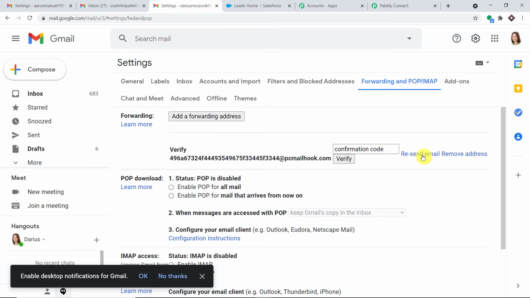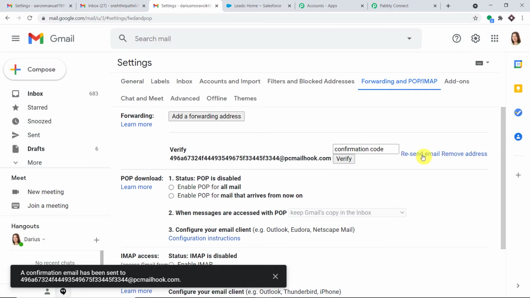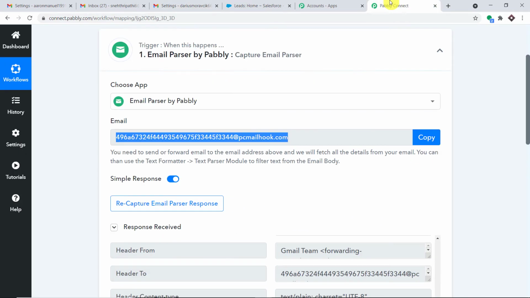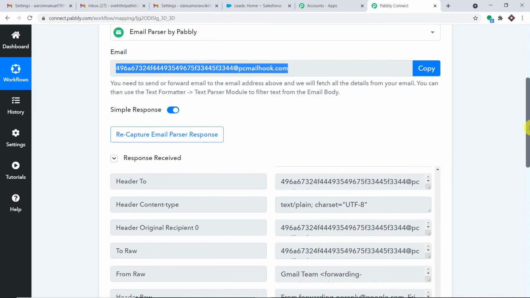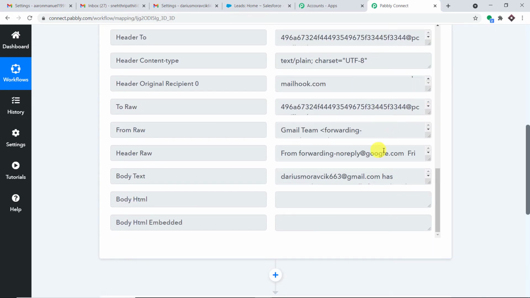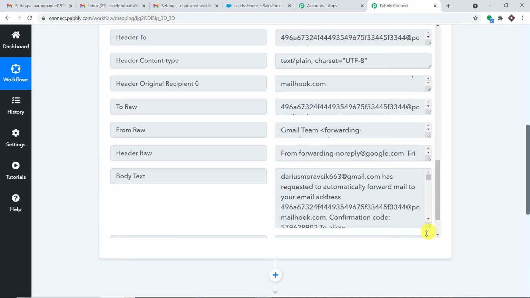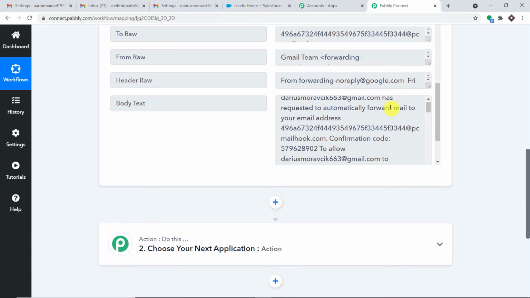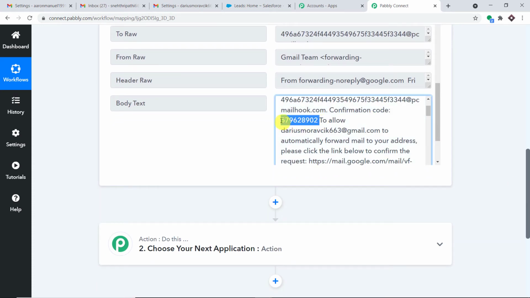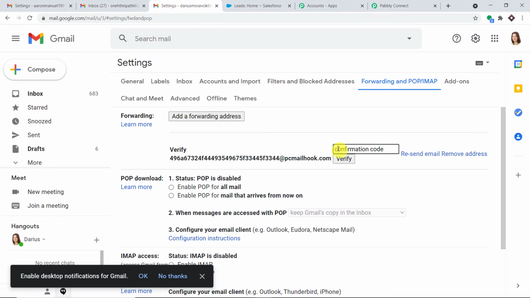Okay, so once again, let me just click on resend. A confirmation email has been sent back, so let us have a look. I think we have got the message. This is the message, and this is the confirmation code. I'm just going to copy this and paste it here, and we are set.